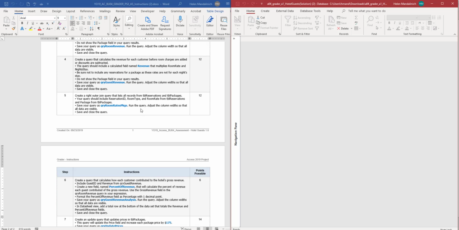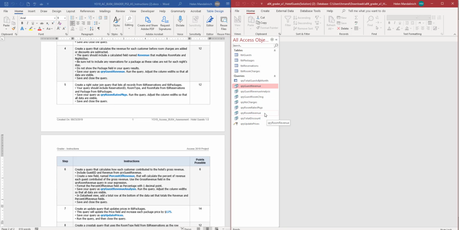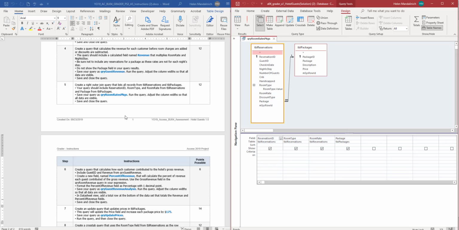Step 5, you were confused about the outer join. So I think people get confused because they make it bigger than what it is. So you build the query like normal, right? So you just bring down these fields: reservation, room type, room rate.